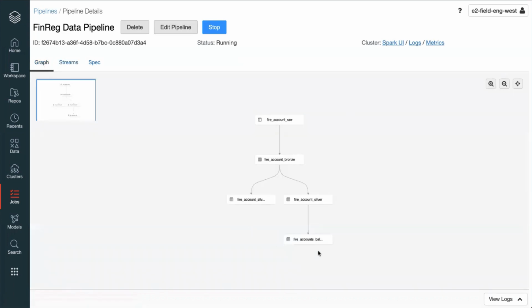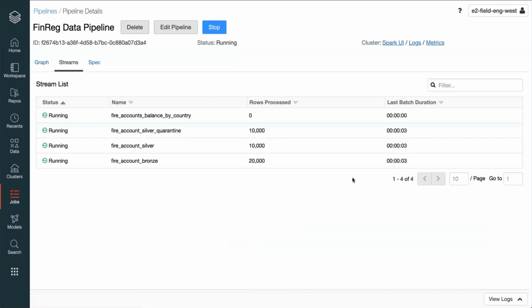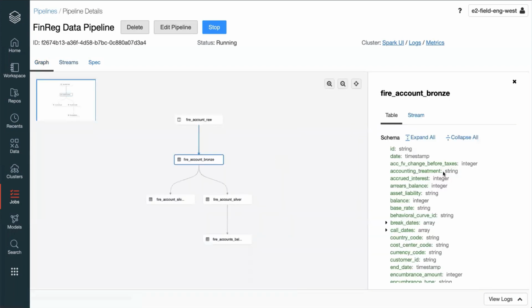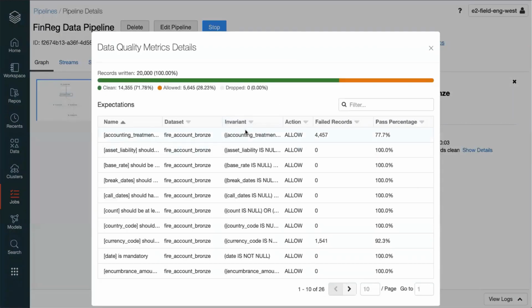We already have the graph showing your data flow displayed here. You can move around and visually assess what the current data flow graph of your pipeline is. Once the cluster has actually started up and we've started processing data, you get this centralized view showing you the current status of every stream in your pipeline. And if we look at the individual tables in our pipeline, we have the same information displayed per table, as well as information about the batch duration and the result of our data quality rules.